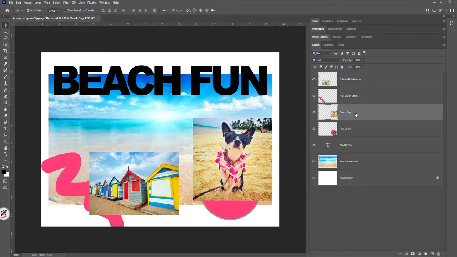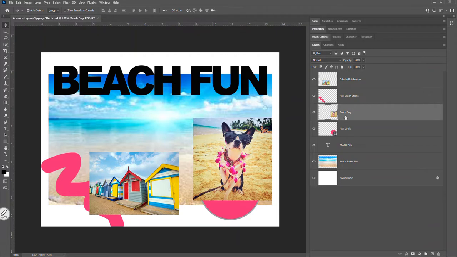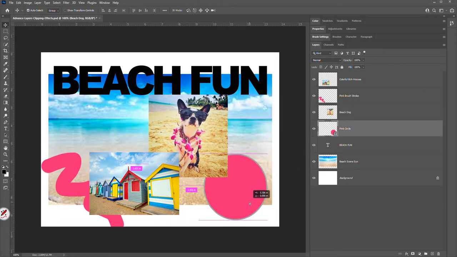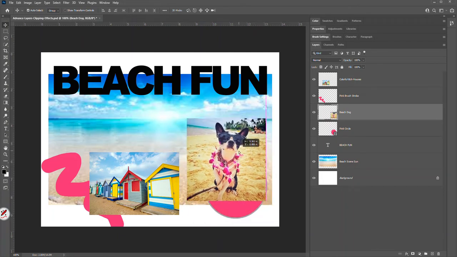Basically, you're going to select the layer in which you want to apply the clipping mask to. You're going to right-click and then select Create Clipping Mask. Now, what this is going to do is allow you to cut away from the object based on what is below that layer. So if I'm looking at my layers here, you'll see that I have a pink circle, and I'm going to use this pink circle to cut away or trim away parts of this image.